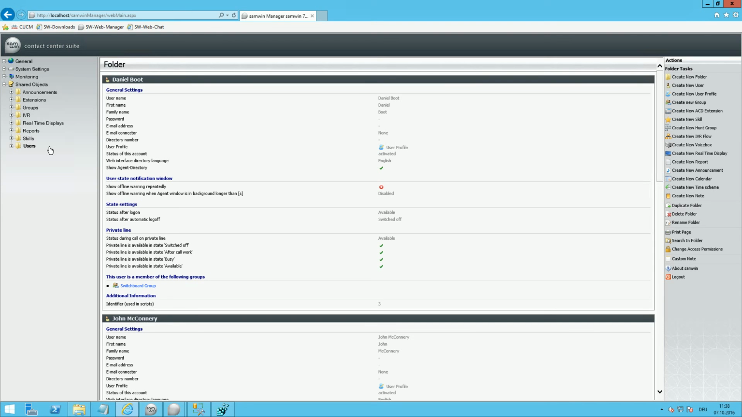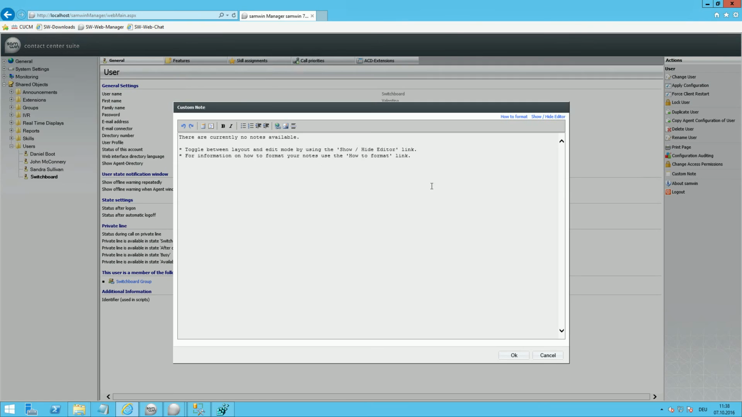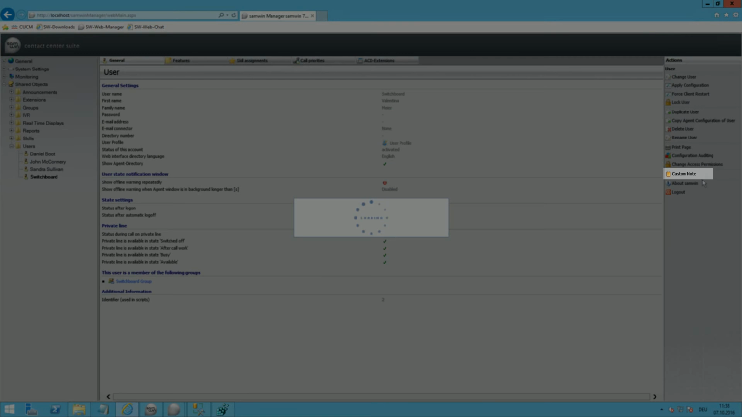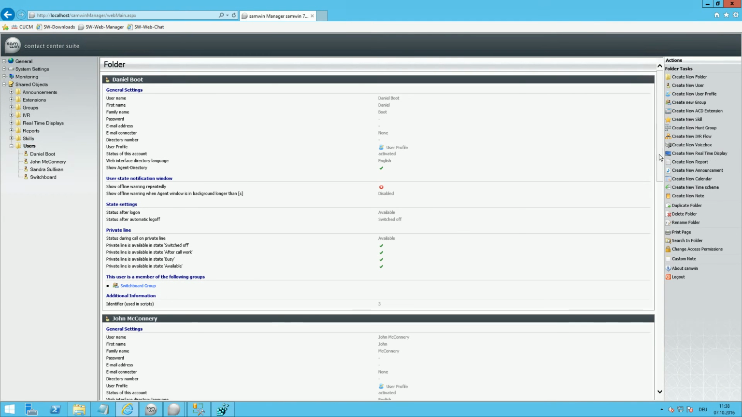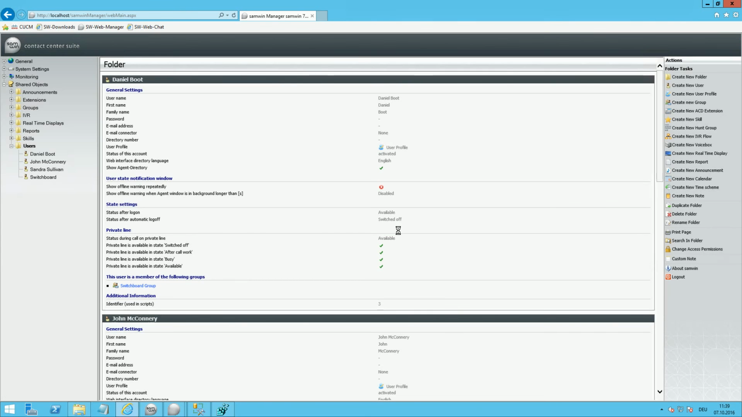samwin has added an element to increase the maintainability regarding the custom configuration of your contact center suite. This new item is called Custom Node, and it can be added to every object within the samwin Web Manager. Be advised, the corresponding icon will only be highlighted if information has been added to it. Furthermore, a custom node can also be added as a standalone object in samwin's Web Manager.